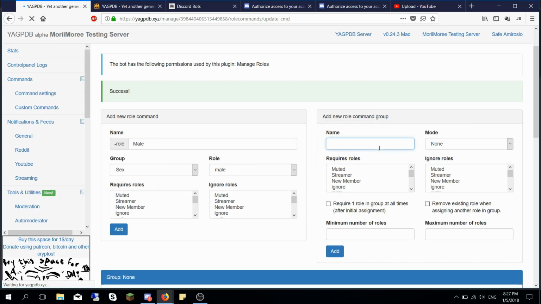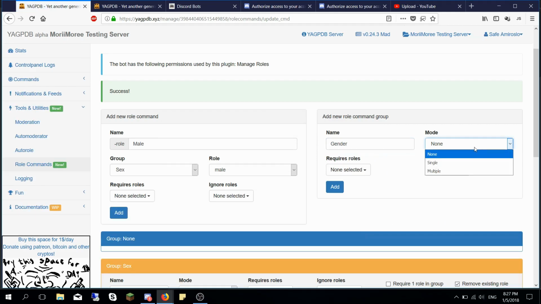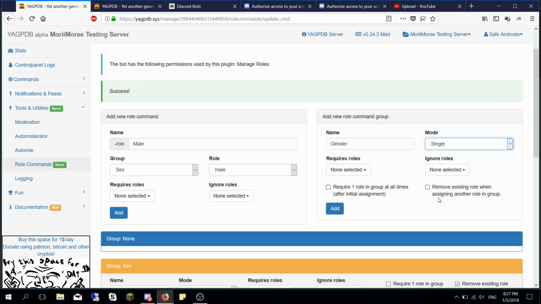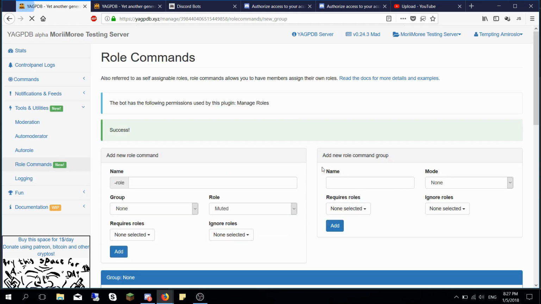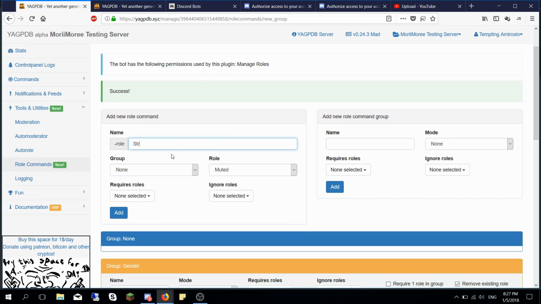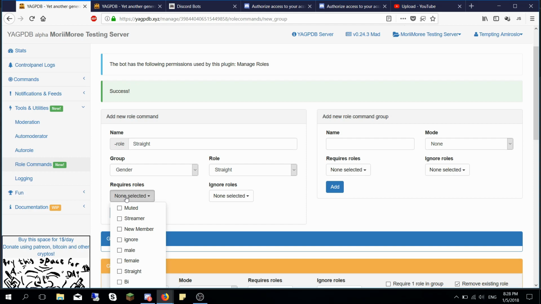Now first we create the group, we call it gender, and one, and remove the existing role. So you can only choose one role from this group. Now we have straight, which is straight, and directly to the group gender, so we don't have to move it again. And let's say it requires the role either male or female. So you cannot set them unless you have a male or female. You can do that, for example.